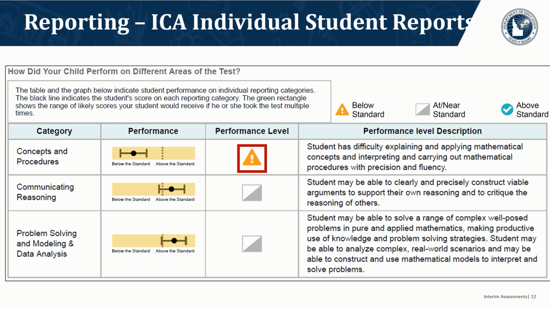Performance level by claim is also given in the ICA ISR. In this example, you can see the student is below standard for Claim 1, Concepts and Procedures, but at or near proficiency for Claims 2, 3, and 4. As an educator, you can use this information to hone in on what the student needs more practice with, or perhaps where different instructional practices could be employed.